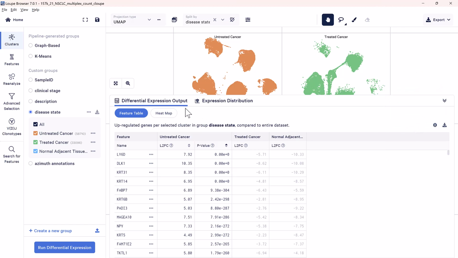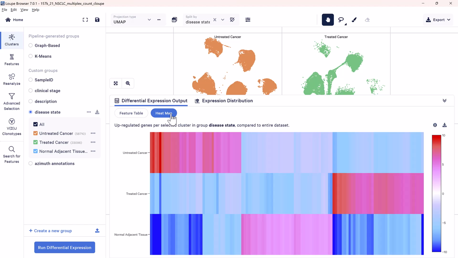The analysis also generates a heat map. Each column represents the level of expression of a significant feature, while each row represents a cluster. Grid cells are colored by a gene's log2 fold change compared to the other clusters. Hovering over the columns will show the names of the features represented. Here you are able to export the heat map as either a PNG or SVG.